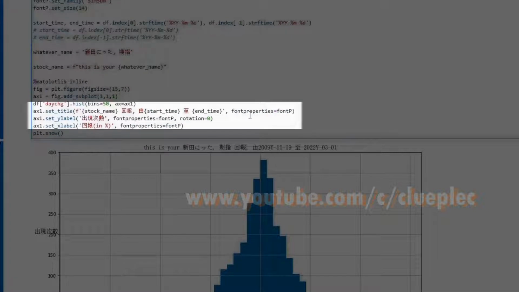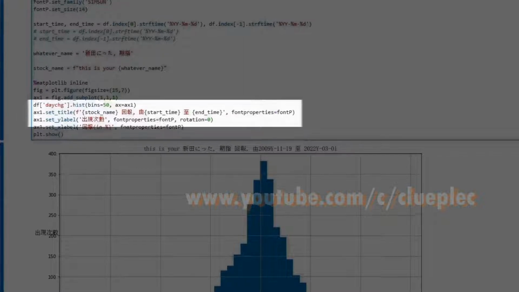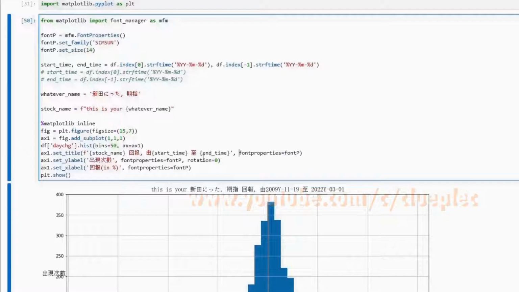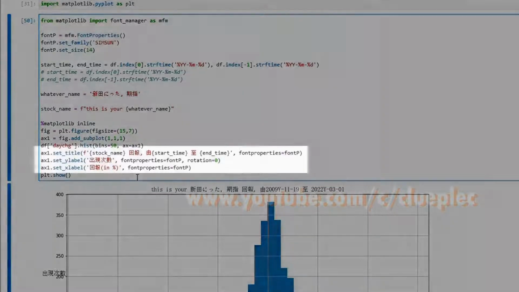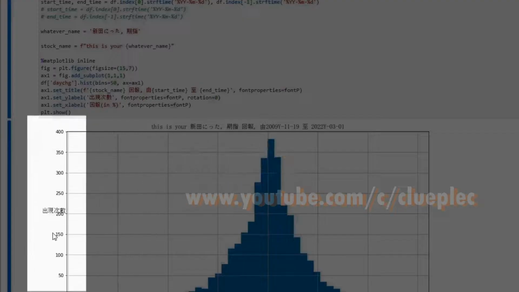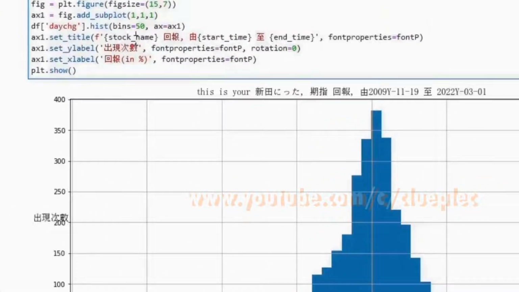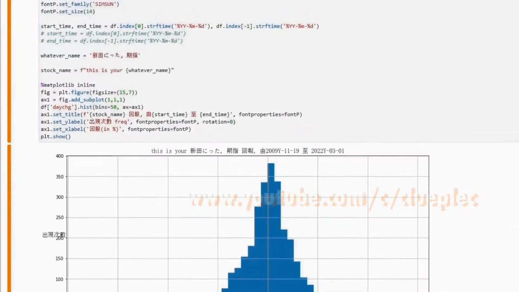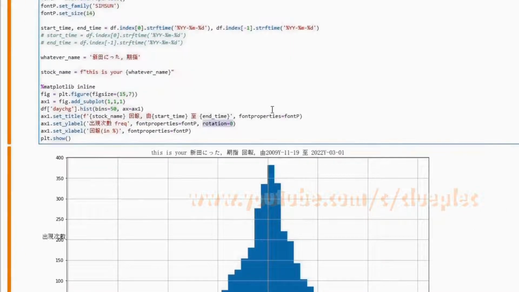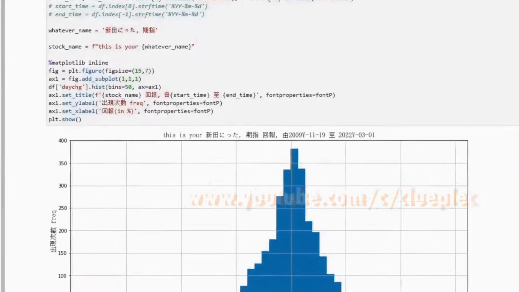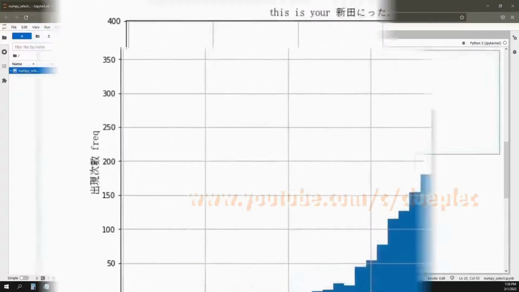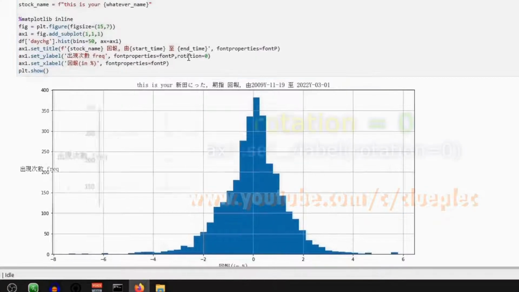Now it's the font properties. The font properties determine which font to use. Here you see fontp and all the font properties. Now we set ylabel, which is what you see here, the vertical axis. Here sets the frequency. If I type freq, I'll show you later. Then the font properties again. Rotation 0 means if you ignore it, shift enter, then it will be like this. Let's get back to rotation equals 0.